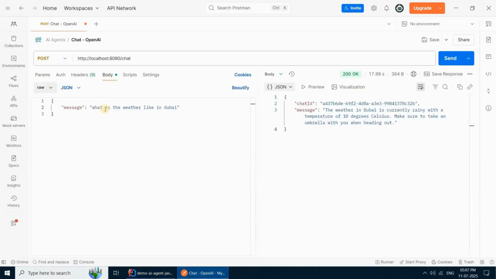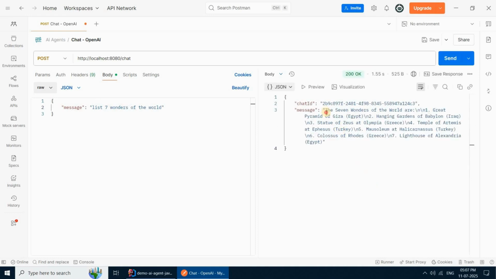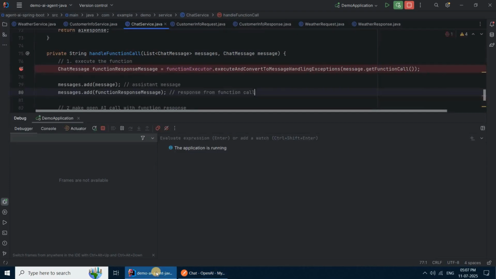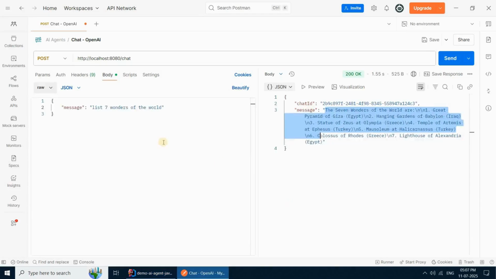So let's check a scenario where there is no need of any function call. Let's say, list 7 wonders of the world. For this user message, there is no need of any function call. So AI should be smart enough to figure that out. See, it directly returned me the response. There was no call to any functions. There is no breakpoint that came up. So it decides when the function call should happen and what function should be called based on the user message.